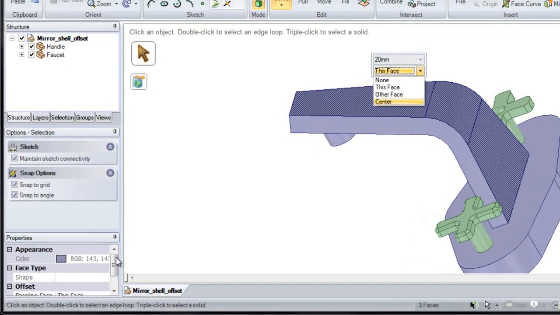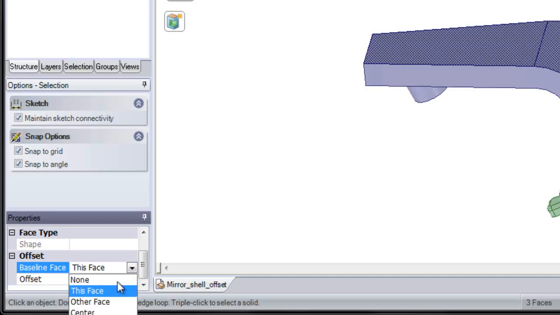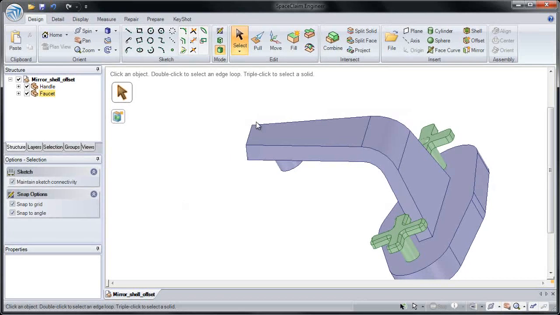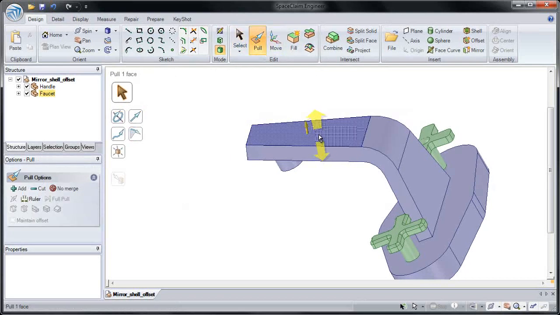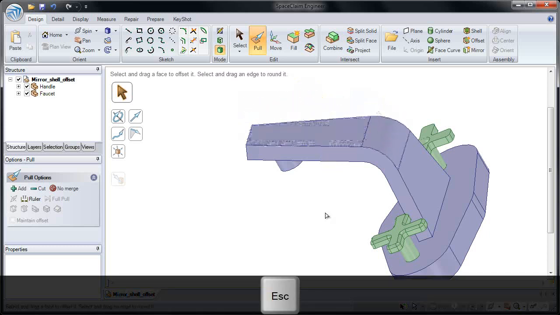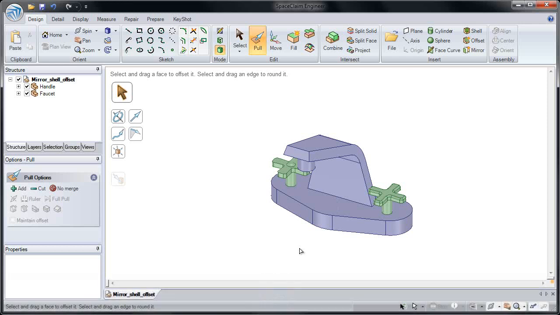You'll notice that this is also located in the Properties panel in the bottom left-hand corner of your screen. And if we want to remove the offset, I'm going to click this face and change it to none. Now if I click pull and I pull on one of the faces, the offset is not kept. So please take the time to put the offset in, change a few of the faces, change the thickness, and then remove the offset.